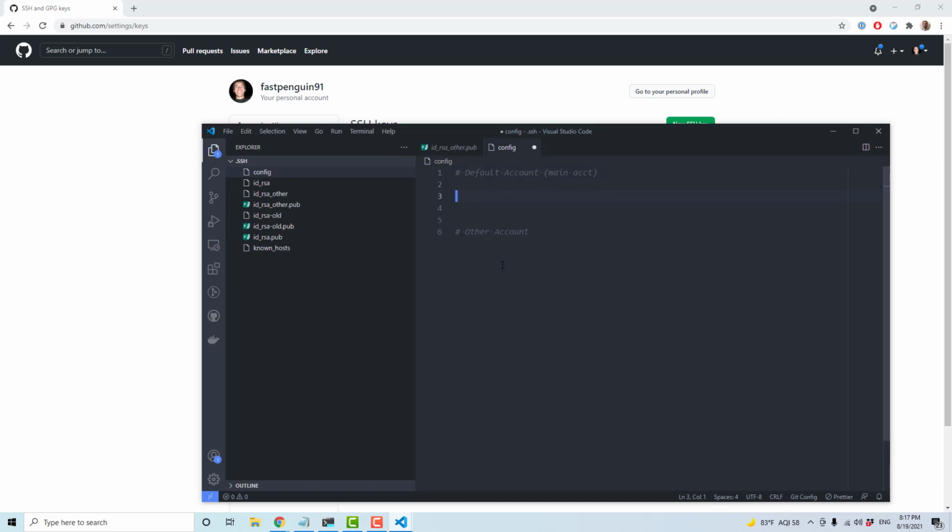Okay. And then we're going to say Host github.com, HostName github.com, User git, IdentityFile ~/.ssh/id_rsa, and then it's going to be the same exact thing almost.